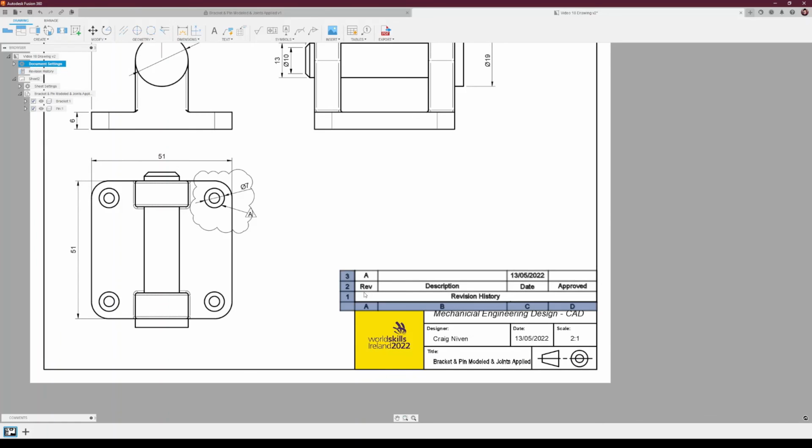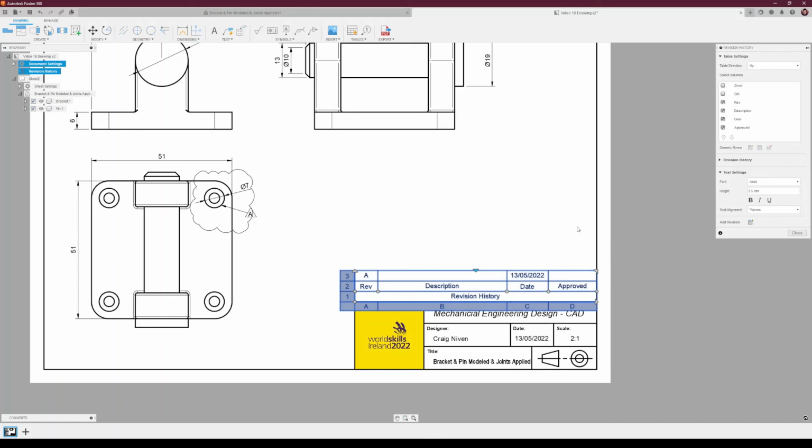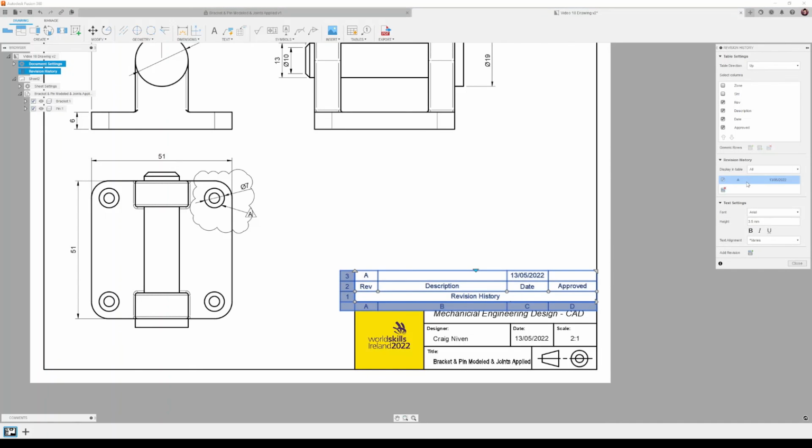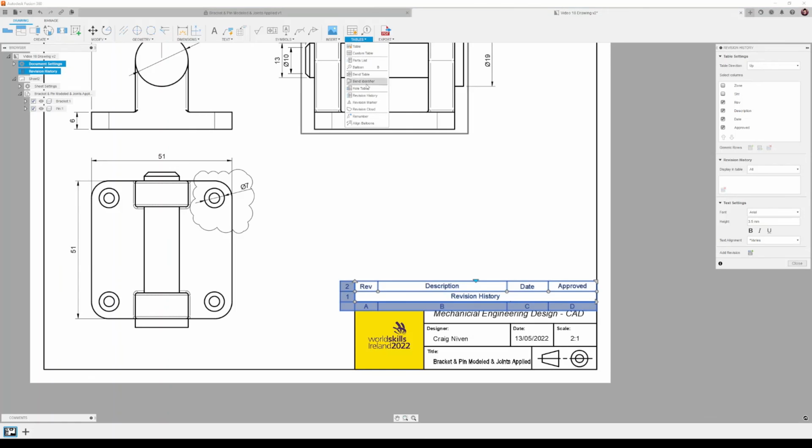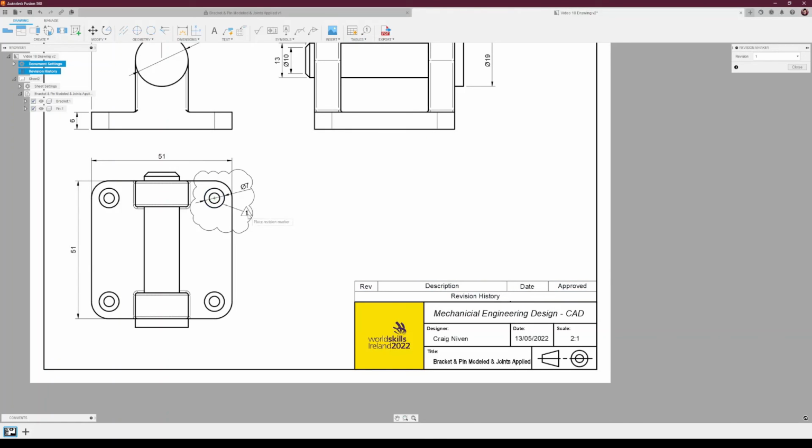Do note that this won't update currently existing revisions. You will have to go in and remove those revisions and add them again. So if I were to add the revision marker this time, notice that it now has a 1 instead of an A.